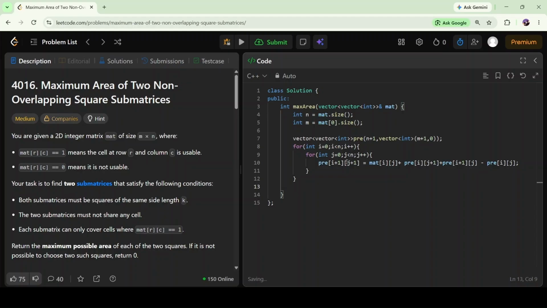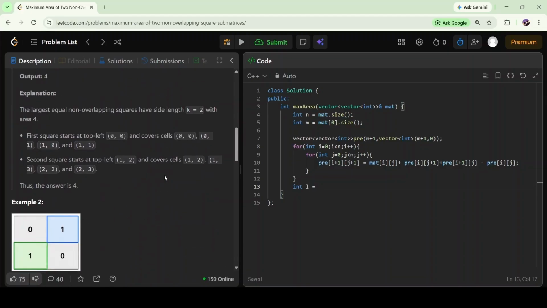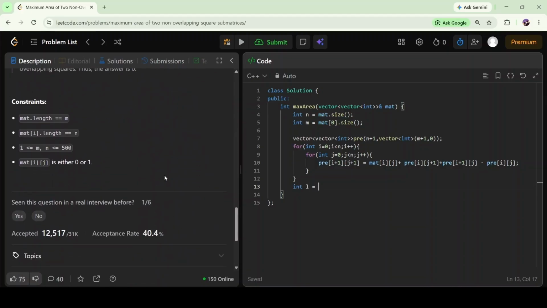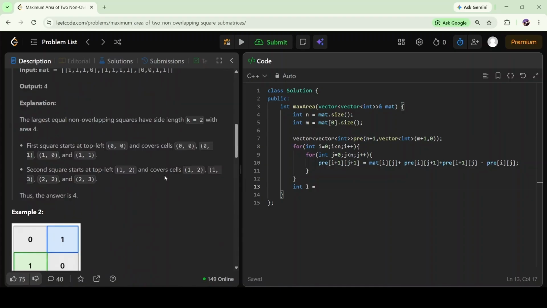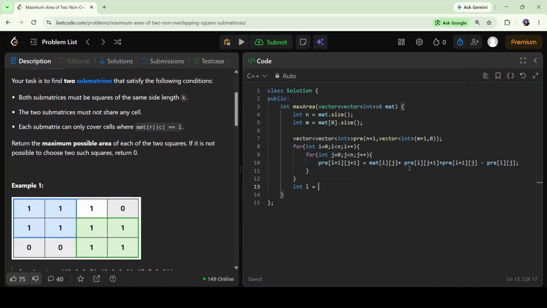Now we need to do the binary search. And the low will be, obviously, okay, low will be, minimum low can be 1 and our high will be minimum of n comma m, right?